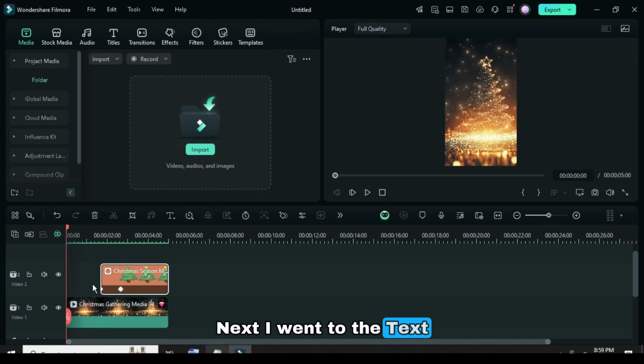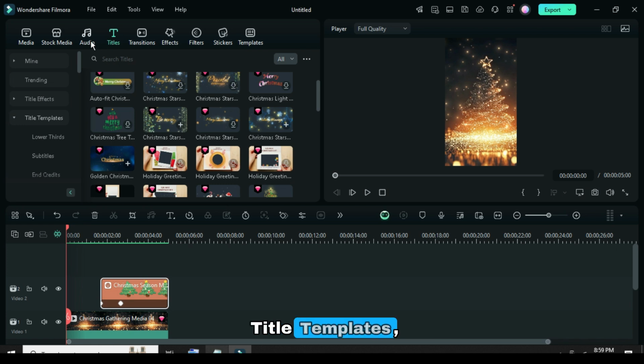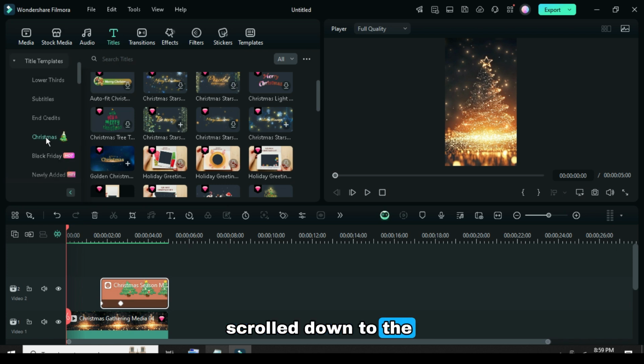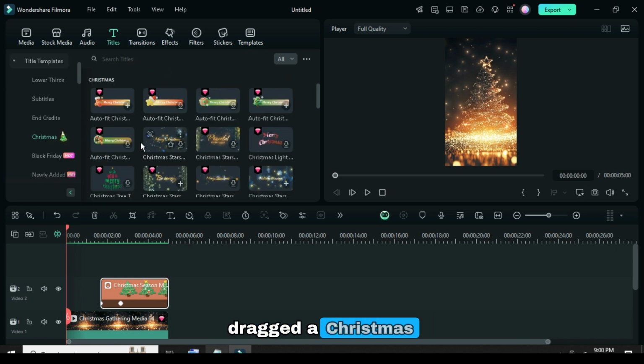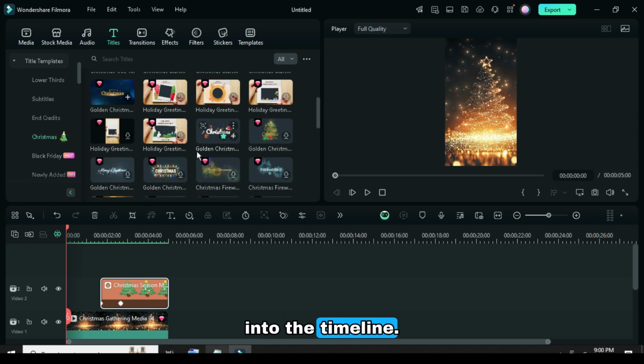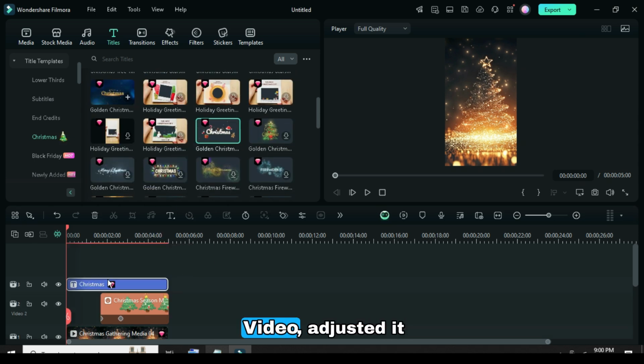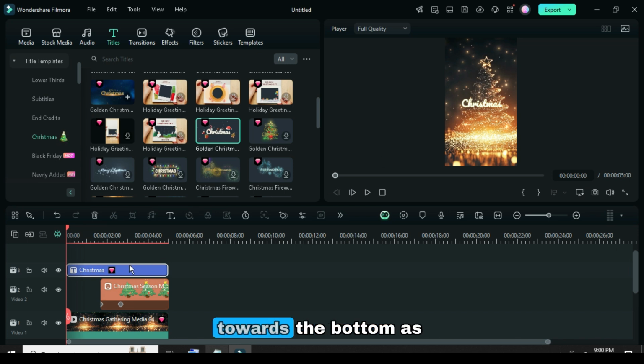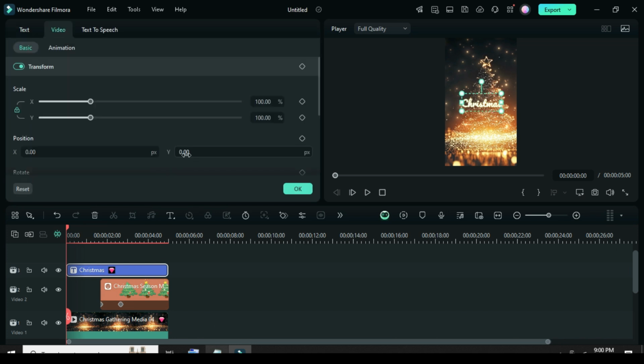Next, I went to the text title section under the title templates, scrolled down to the Christmas category, and dragged a Christmas text template into the timeline. I then clicked and went to video, adjusted it, and positioned it towards the bottom as demonstrated. So I preview.